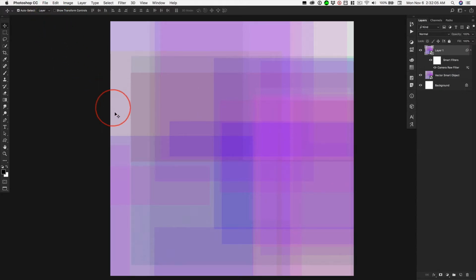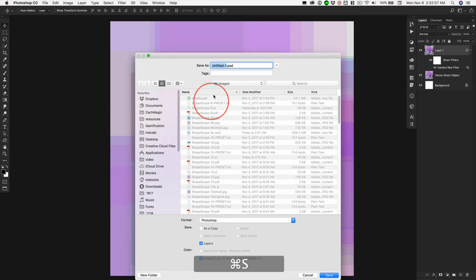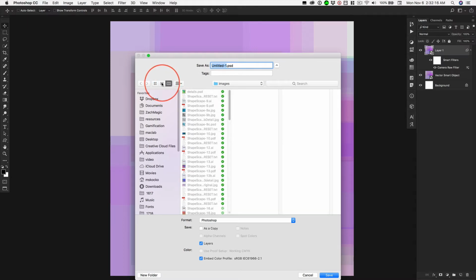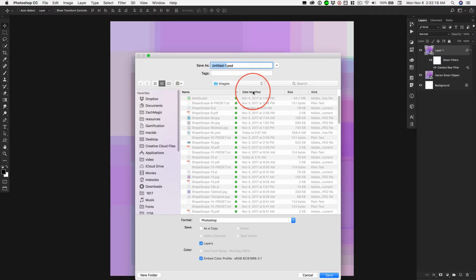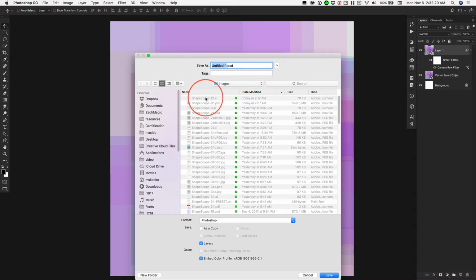And then finally, Command S to save this thing. And this is going to pull up an untitled one. Now, our Illustrator file, I know most of the time I'm over here in this column, but if you come over here and then hit Date Modified, you can find your AI file that you saved in that first step. Click on it, and it changes to AI.